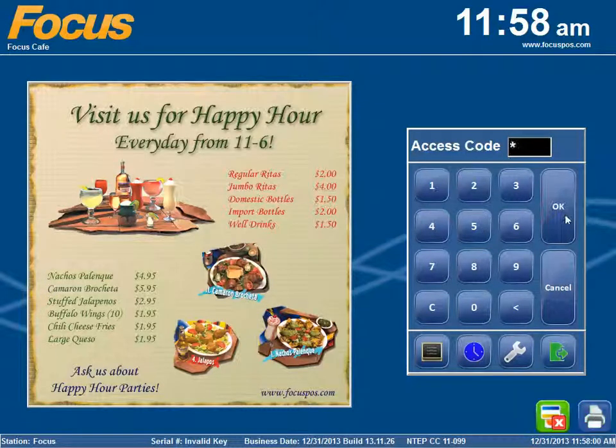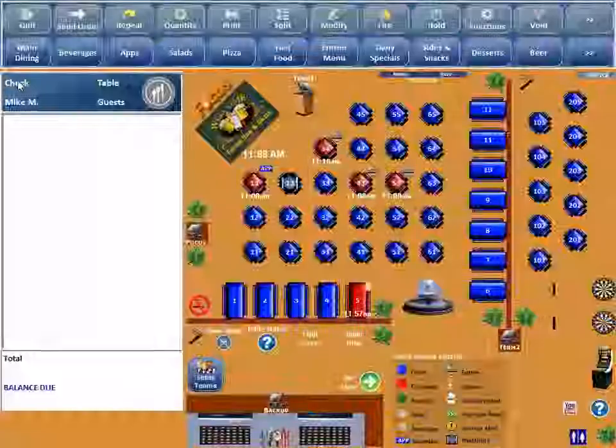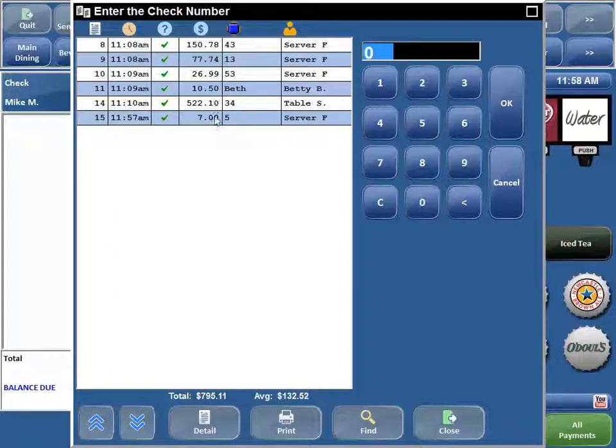And if we go in as a manager, one more cool feature in this check header that a lot of people don't know about is I can hit the word check, and it's going to take me directly into all my open checks. At a quick glance, I can see how many tables or checks I have open, what the dollar amount of those is, and what the average is.